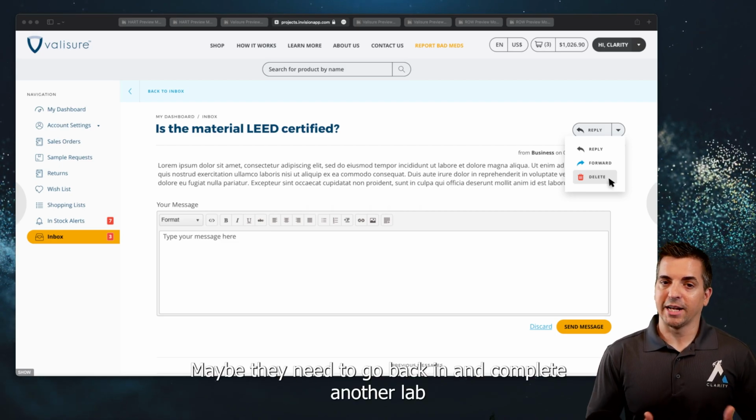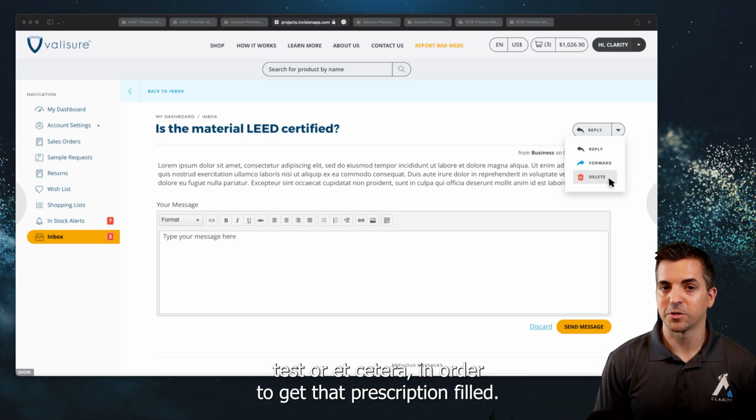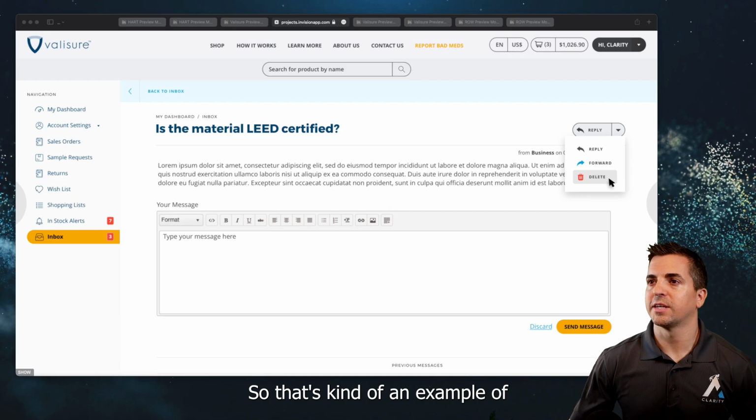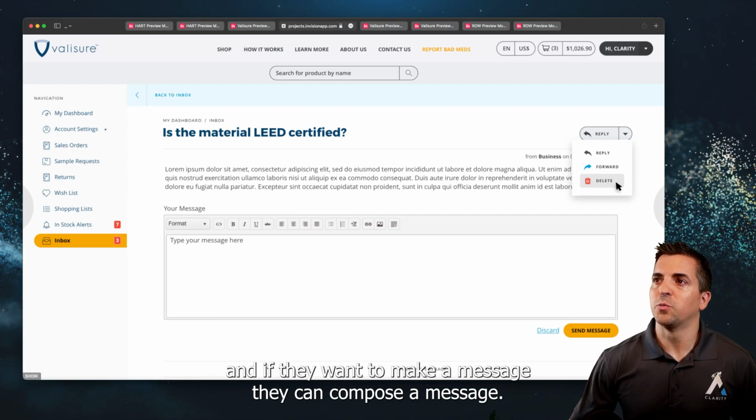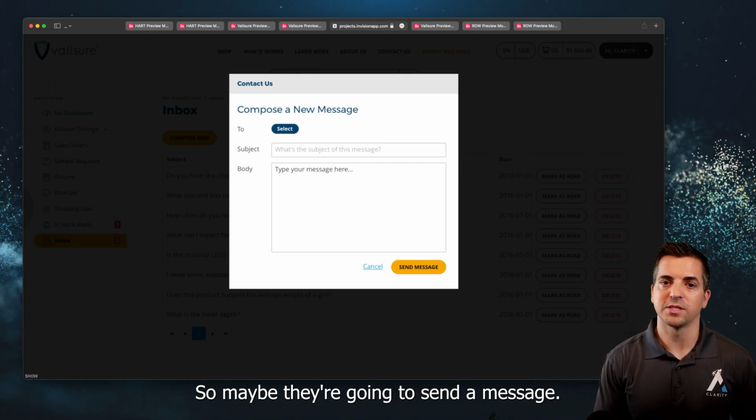Maybe they need to go back in and complete another lab test, etc., in order to get that prescription filled. So that's kind of an example. And if they want to make a message, they can compose a message. So maybe they're going to send a message.